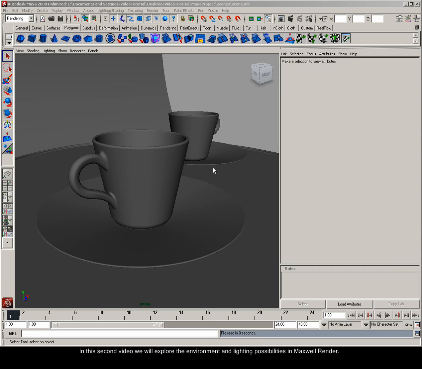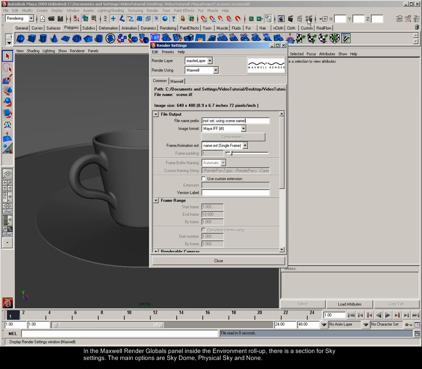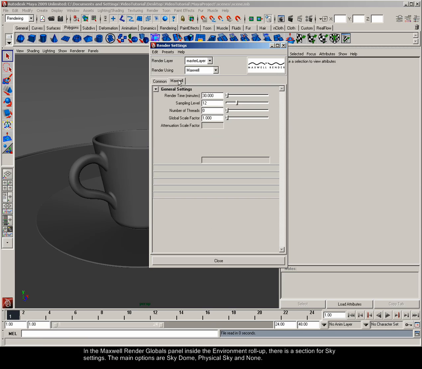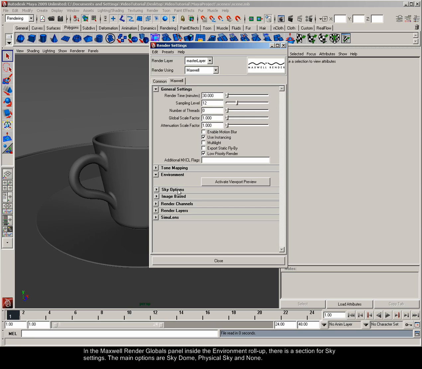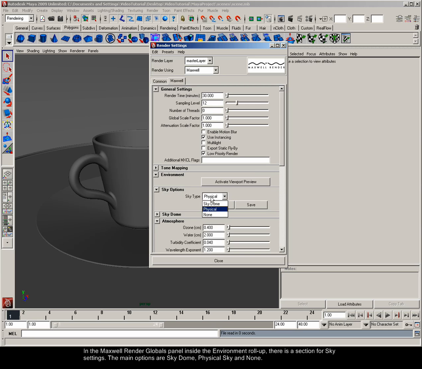In the second video, we will explore the environment and lighting possibilities in Maxwell Render. In the Maxwell Render Globals panel inside the Environment Rollup, there is a section for sky settings. The main options are Sky Dome, Physical Sky, and None.